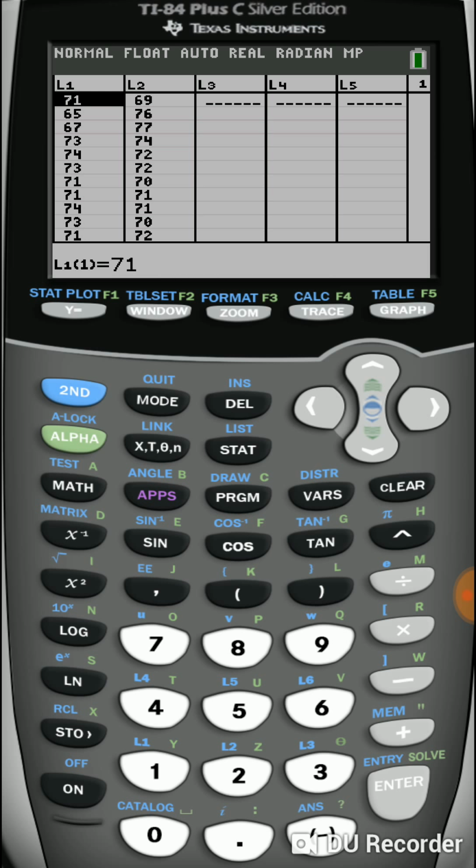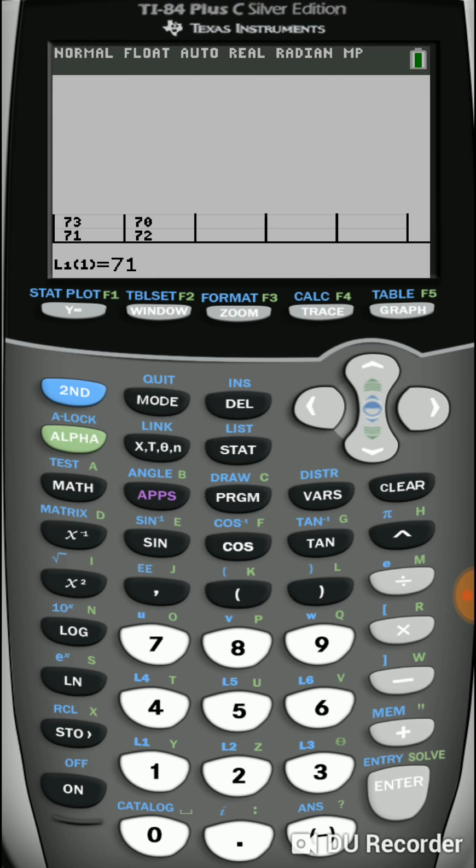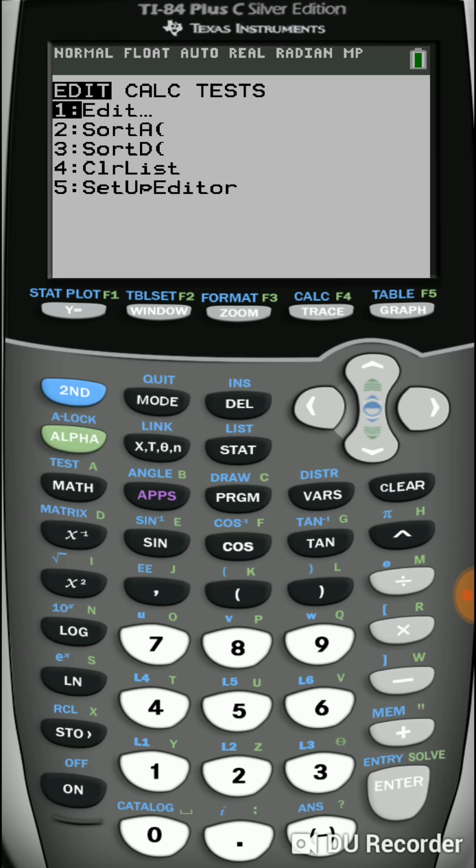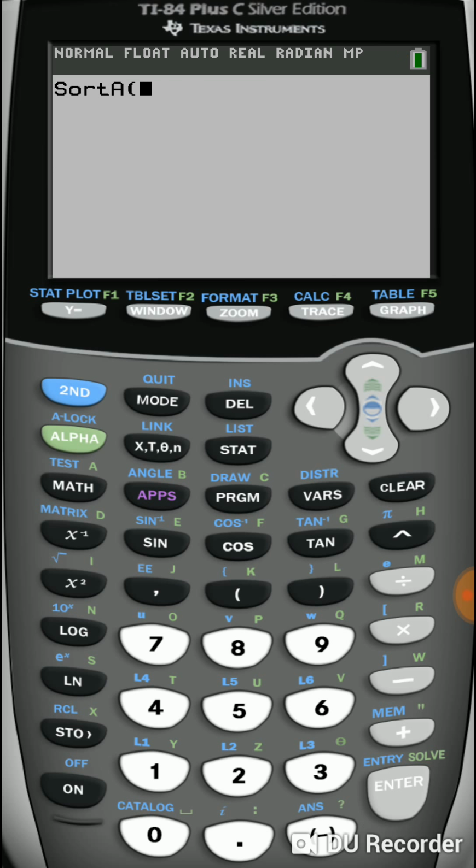Now that you've got that done, the first thing that you need to know how to do is to sort the data. Let me show you how to do so. I'm going to quit out of here. You go back to Stat, and you'll see that there's a button that says Sort A. That stands for Sort Ascending. So I'm going to select Sort Ascending. And I want to sort the data in list 1. So I'm going to hit the second button, and then I'm going to come down to the lower left-hand corner, and I'm going to hit L1.